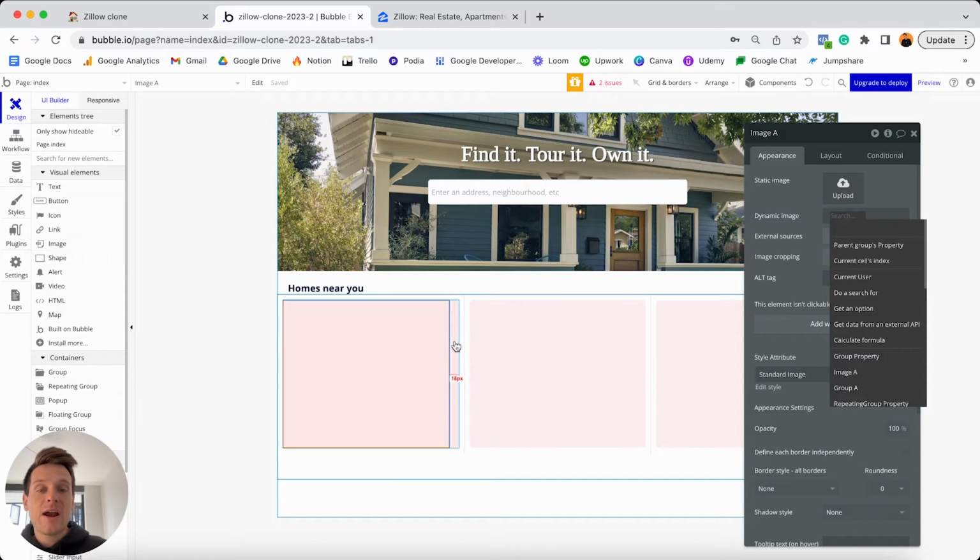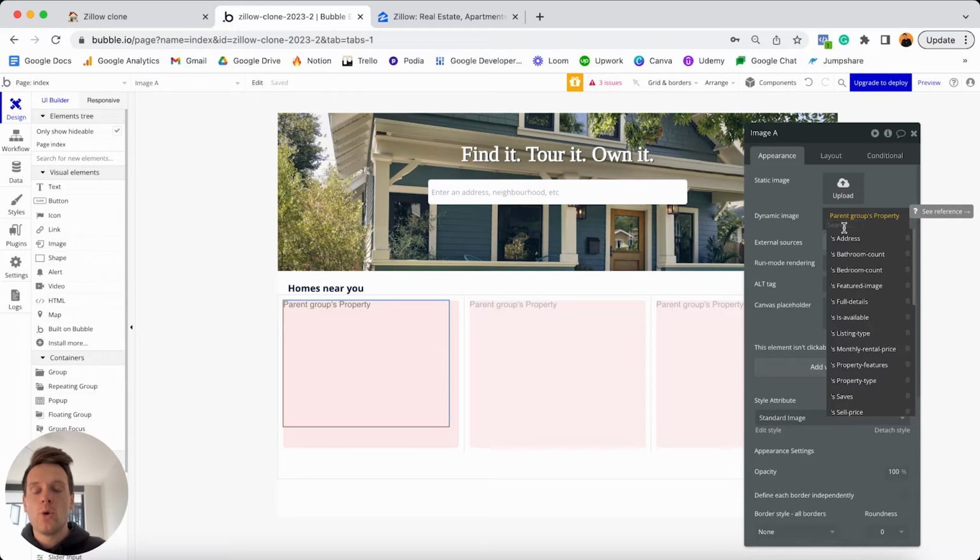And of course, the red group is pulling data from our repeating group. And so that just means that it's going to pull all of the relevant information from the applicable property at the time. And from that property, I'd like to display the featured image.